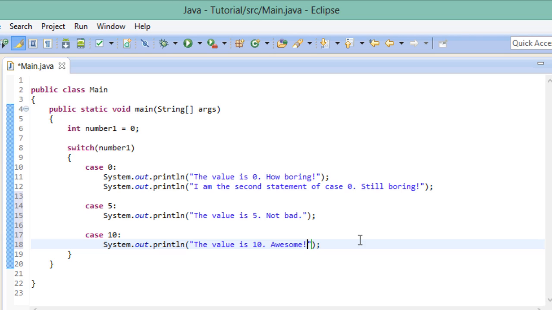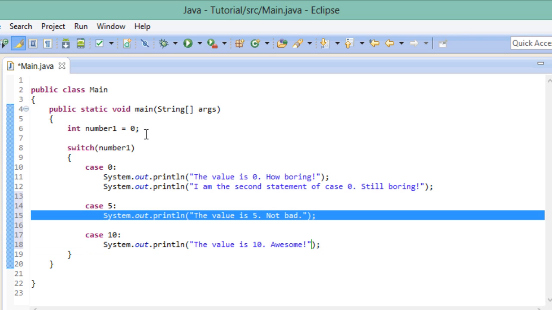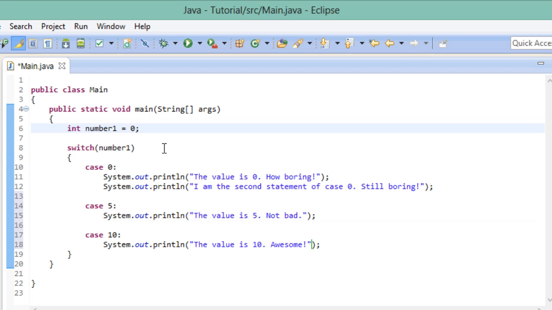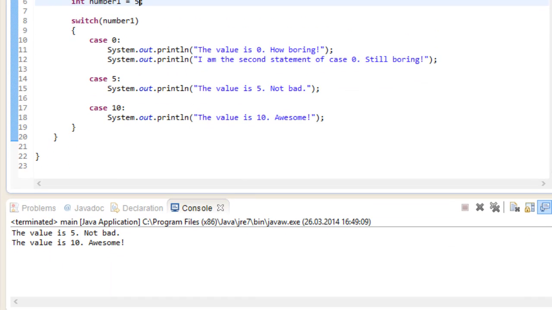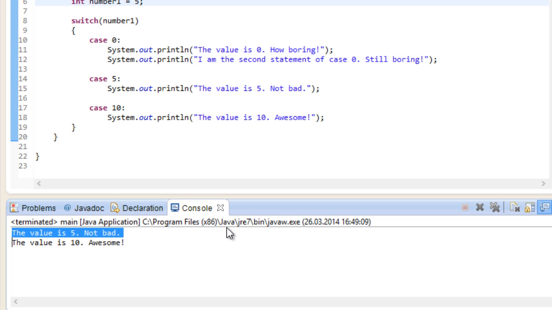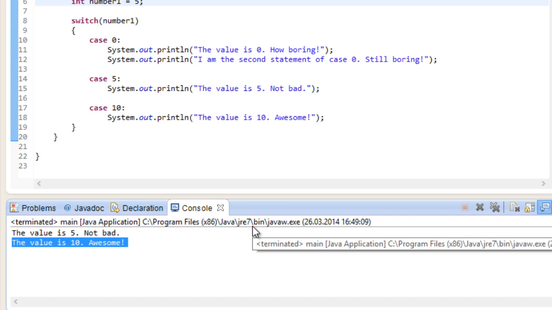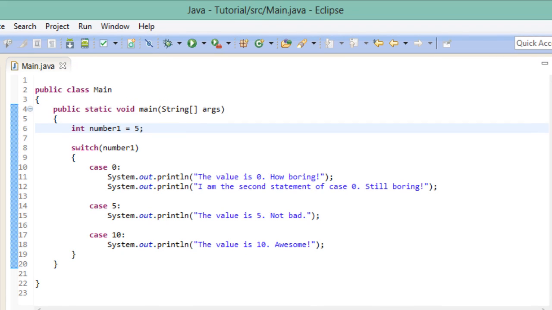If we now change the value of our variable to 5, this line right here should be executed. But as expected, this would be too easy. Well, it is true that our statement got executed, right here. But for some reason, the statement in the following case was also executed. Now why is that? Well, this happened because of the nature of a switch statement.